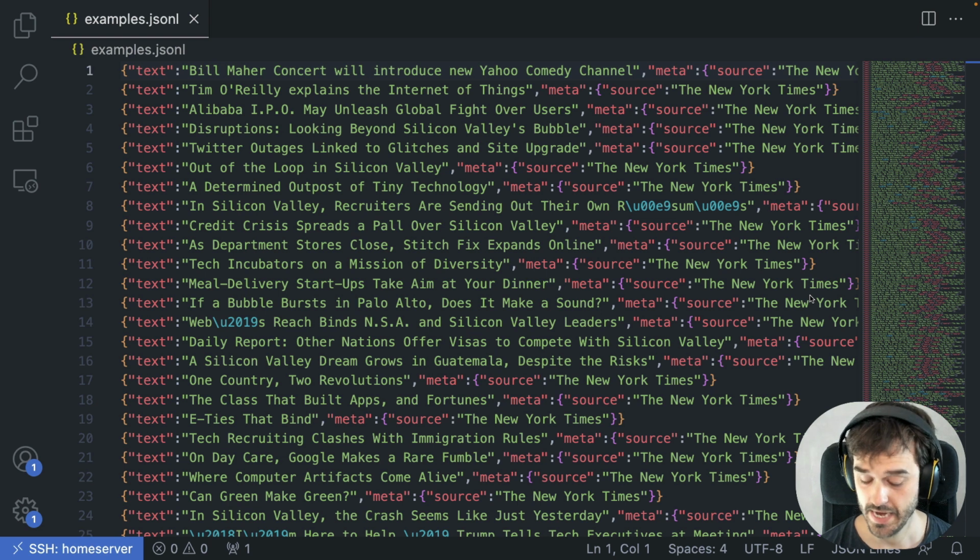So what I've got now is this examples.jsonl file that basically just contains a couple of headlines from the New York Times. And what I'm interested in is detecting names of people. So Tim O'Reilly over here, that will be a name of a person that I'm interested in. But I'm also interested in detecting organizations. So Alibaba, for example, that's an organization. I would like to detect that as well.